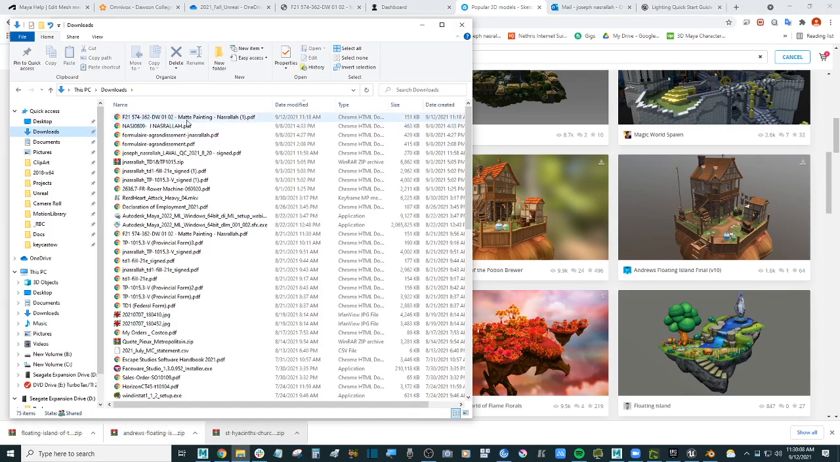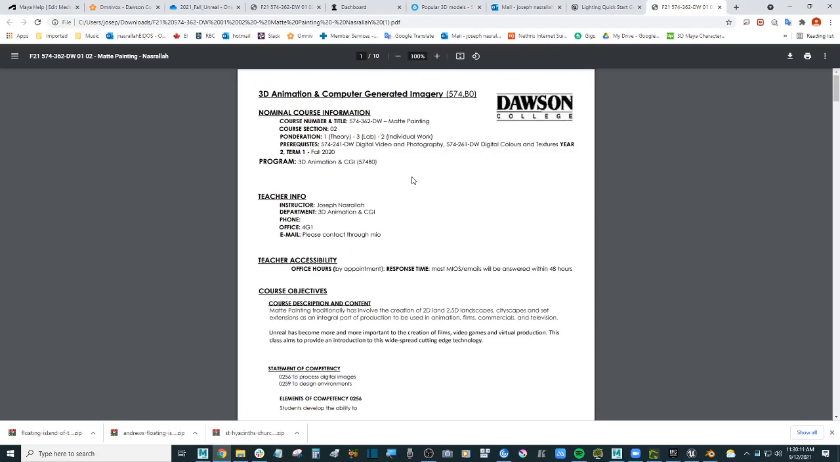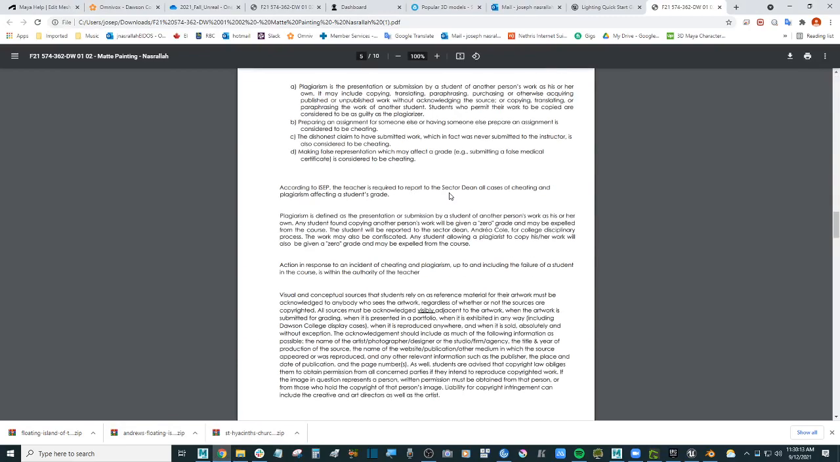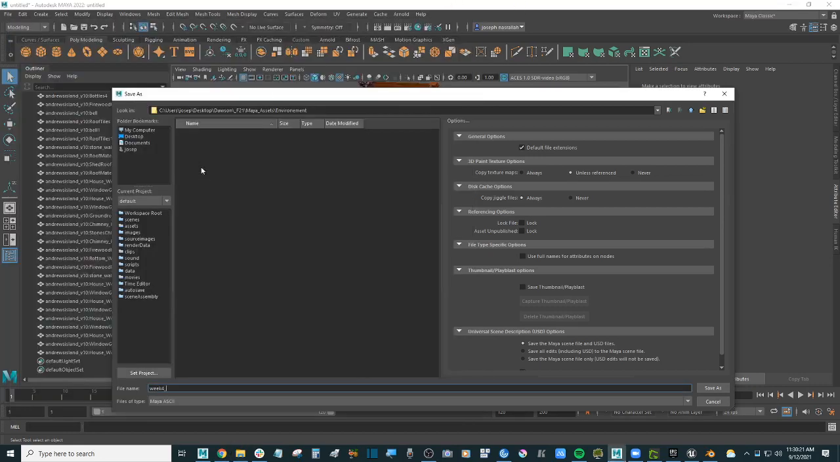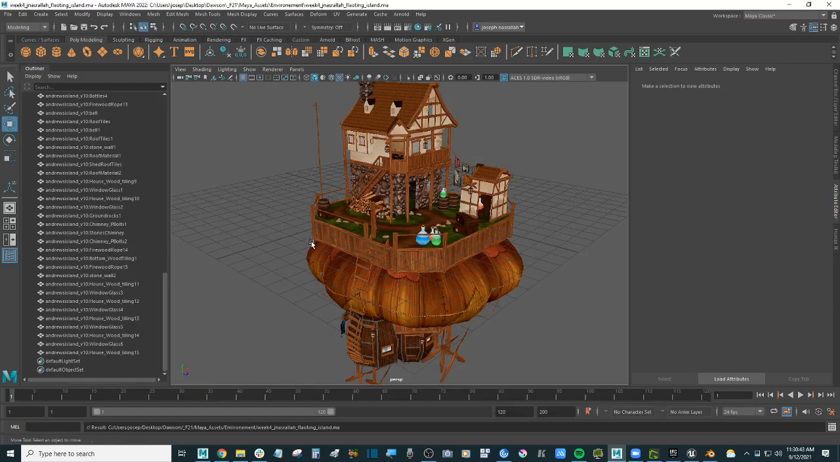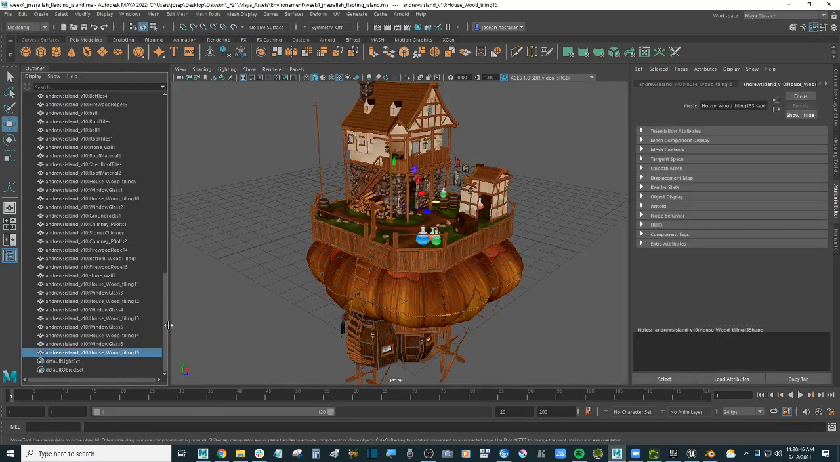Just let me double check the course outline. It is week 4 because last week was week 3. So environment from Sketchfab, week 4, yeah. Back in Maya, week 4, floating island. Just so you guys know, don't forget the file format that you have to submit.